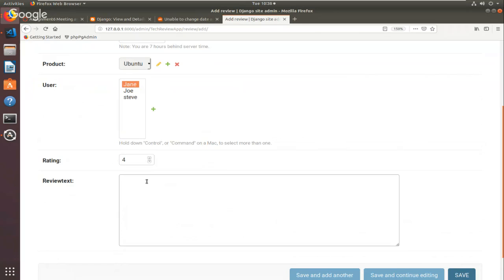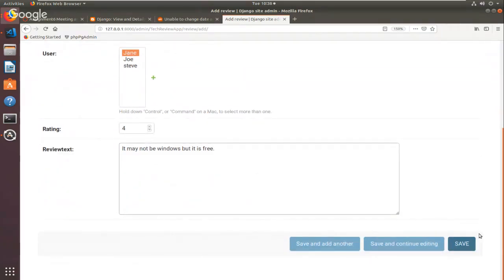And I'm just going to say, it may not be Windows, but it is free. And actually, it's much better than it used to be. I've been using it exclusively on my laptop, and it's fine. The only thing I miss is that I can't really use Office, and I'm pretty addicted to Word. It has OpenOffice, but actually it has LibreOffice. But LibreOffice actually kind of sucks. So I'm going to save it.